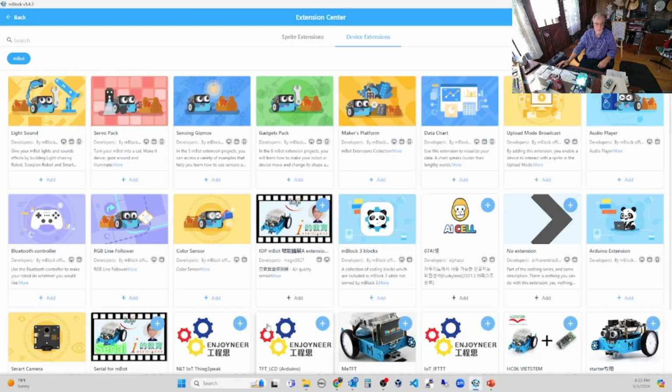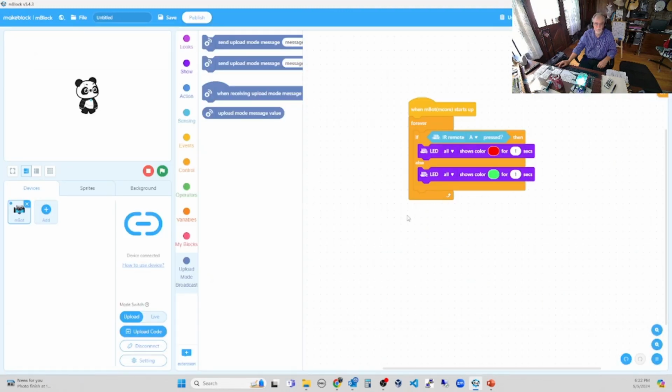Okay, we're on the device. We want to do one for the mBot, so we want to do the device. And one of the cool ones we have is the upload mode broadcast, and that's one that should let the mBot communicate with the sprites. You notice that I was having problems getting information from the mBot to show up on the screen. Well, this is supposed to help you do that. And what you would do is you would just add it. Then down here you have these new commands, and I really haven't worked with these commands. If you decide to do this for your project, maybe you can show me.